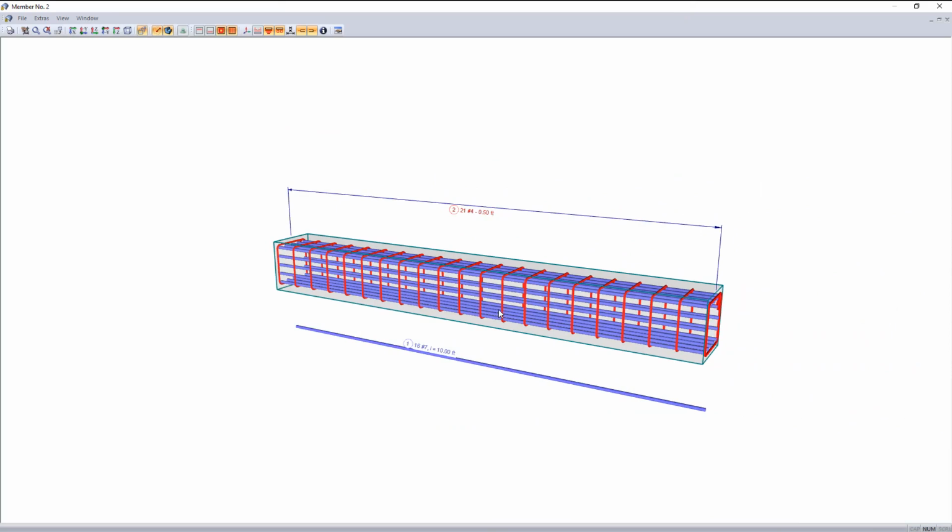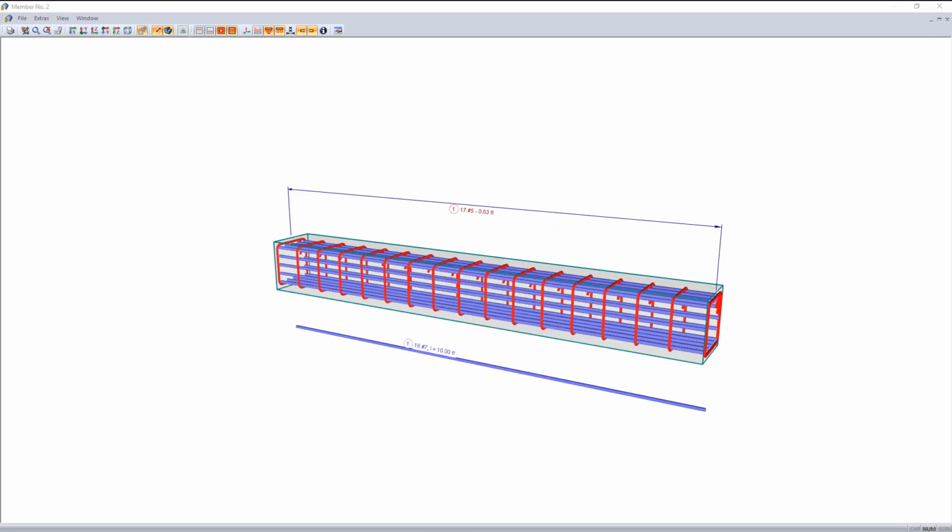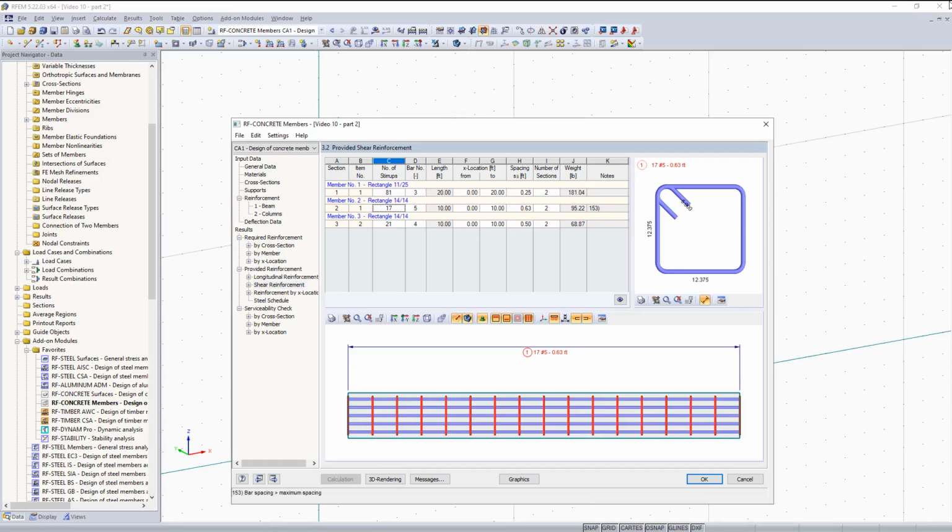With this 3D rendering, you have the option to make changes to your reinforcement without having to go back to your input data. This can be done by double-clicking on the callouts for either the longitudinal or shear reinforcement. Here you can change bar size along with spacing. So, for example, if I wanted to increase these bars to number 5, increase the spacing to 0.6, I can do that. Then you will see in the picture, this will change.